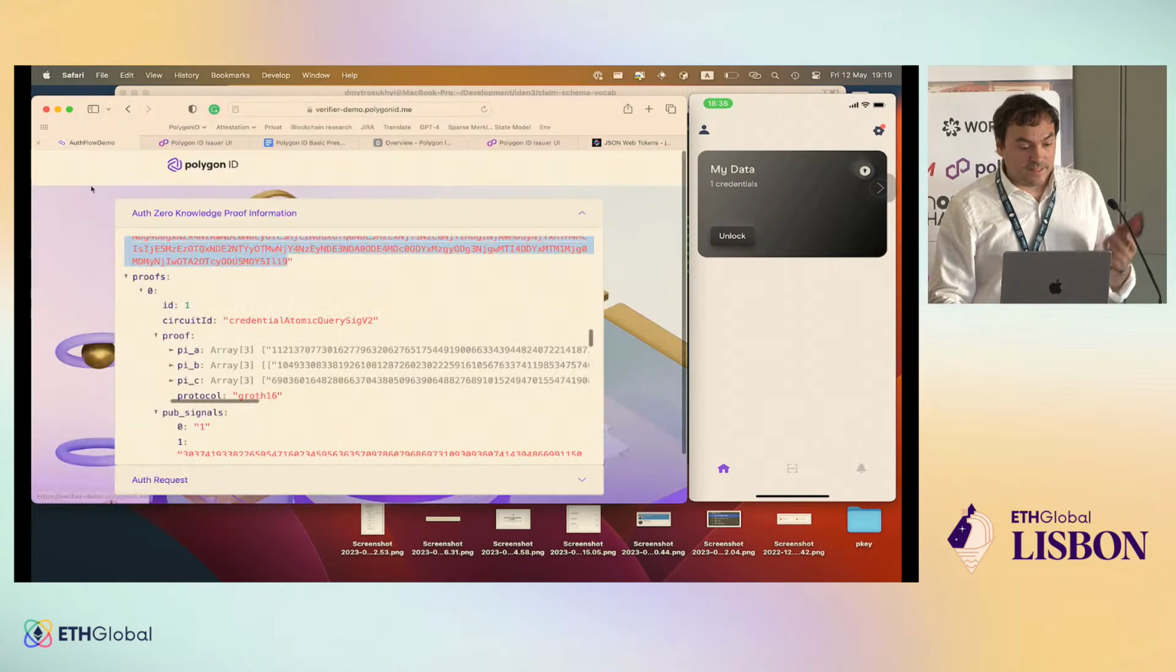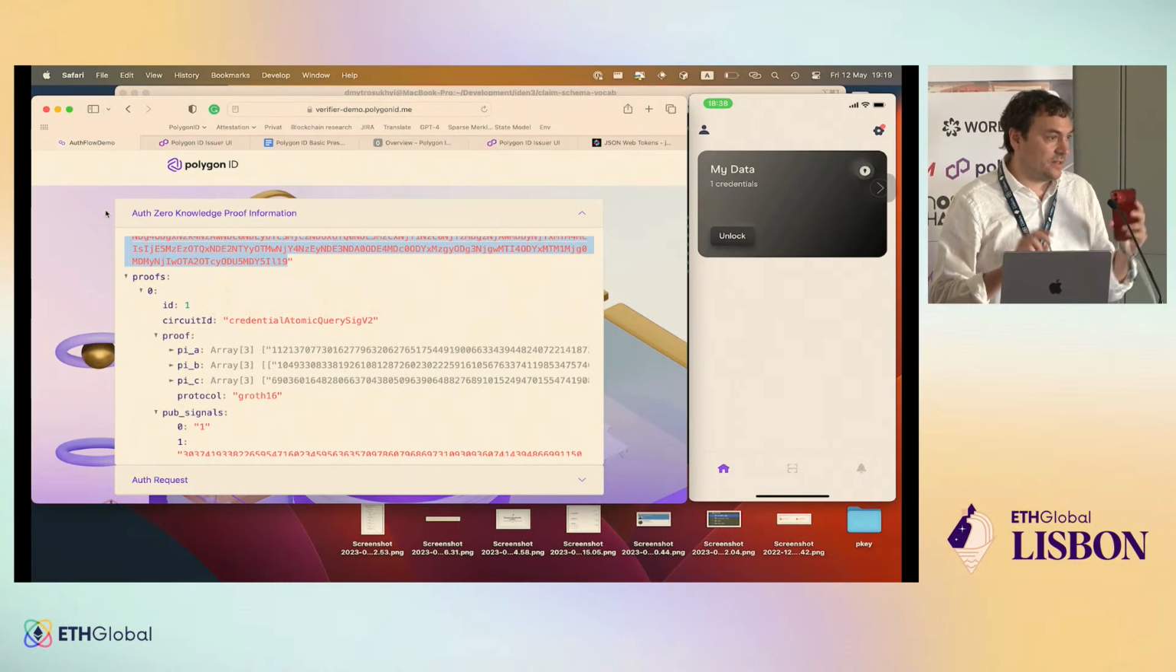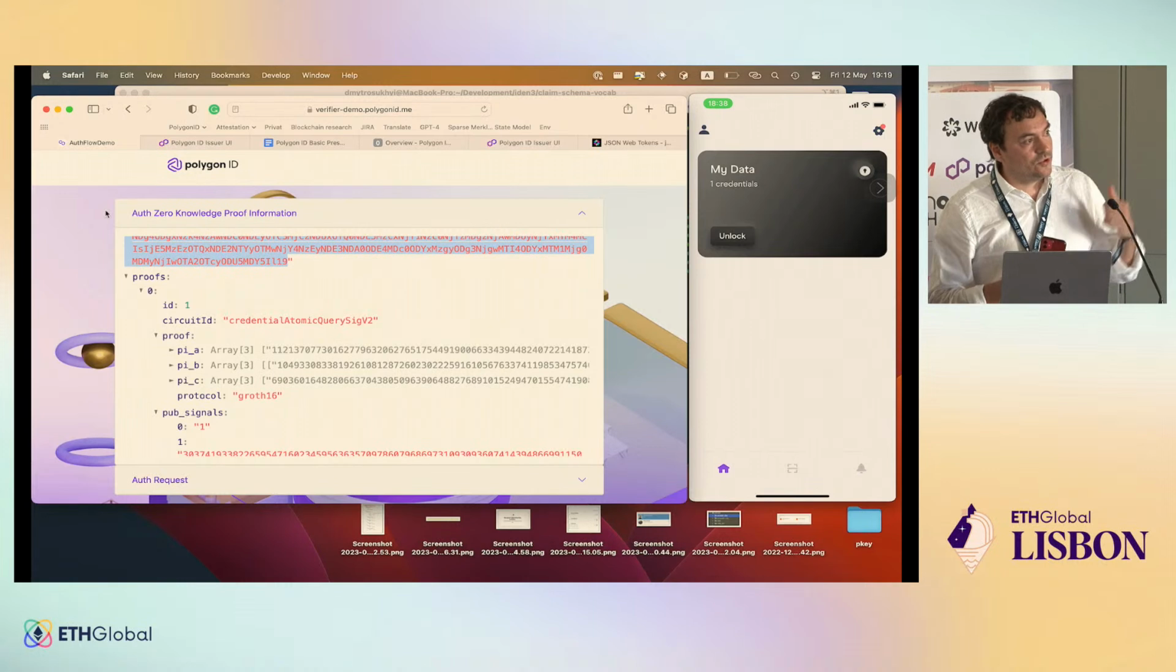So the same thing we can do with a smart contract. The smart contract also can be such a verifier that can ask the user to generate a proof and prove to it some specific statements. So the same requests that we did for the website, I can do for the smart contract. And in this case, the smart contract will be the verifier. But you can build some business logic inside your smart contract.